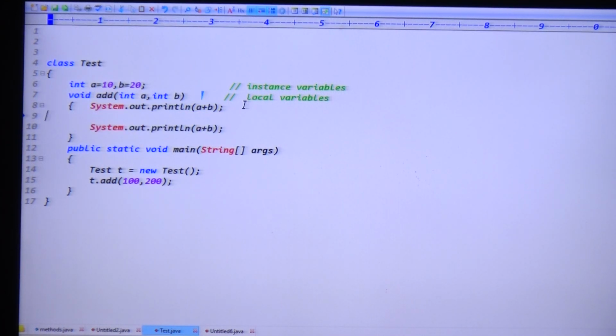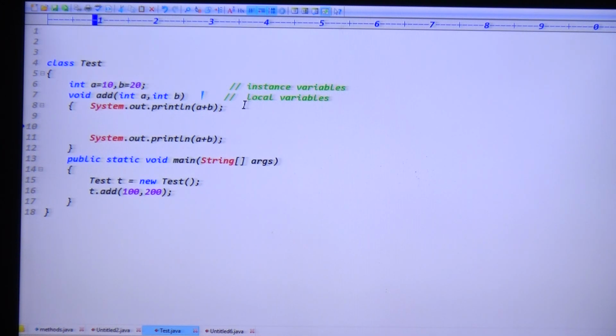Guys, try to respond. How can we represent the instance variable? We can represent the instance variable using an object, right? Instance variable means how can we access it? In general, we can access the instance variable using an object. Exactly. In this case, we require the object. Can I create the object, Test t equal to new Test?